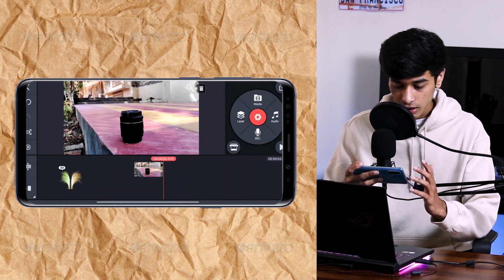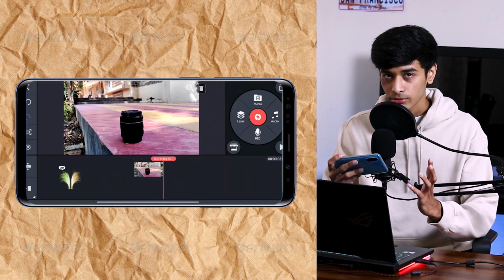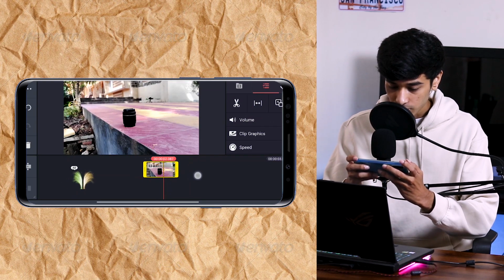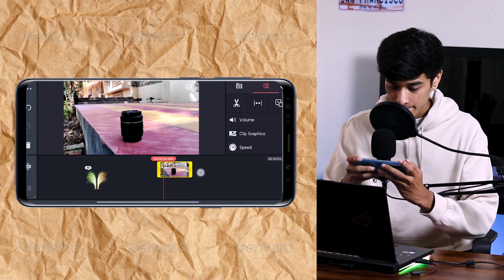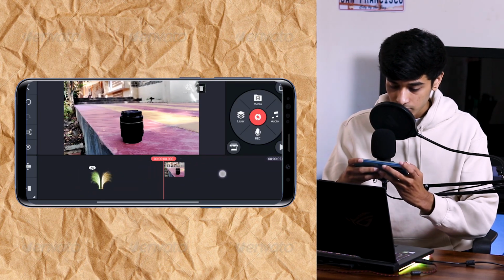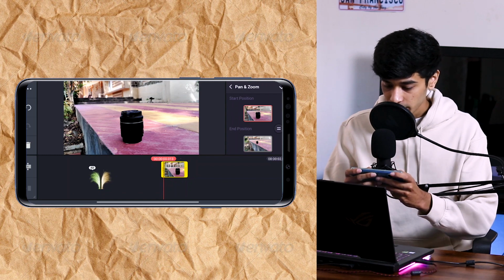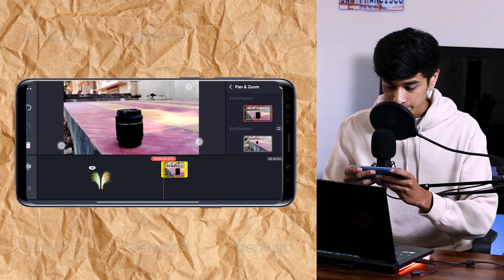I've taken the video as stable as I could make it with my hands. You will want to trim it to the part you think is the most stable. Now you tap on your video, you go to pan and zoom on the top right. Now you make your start position.